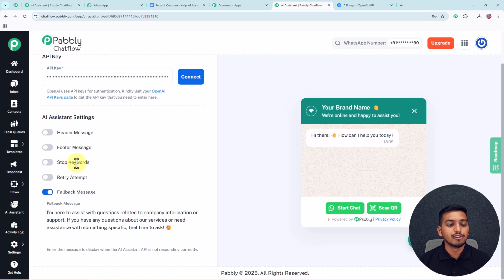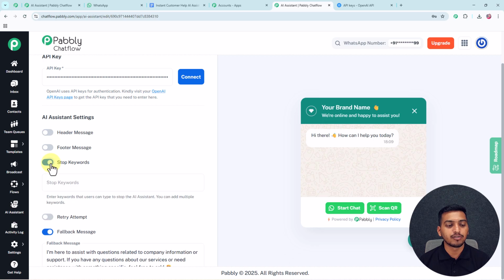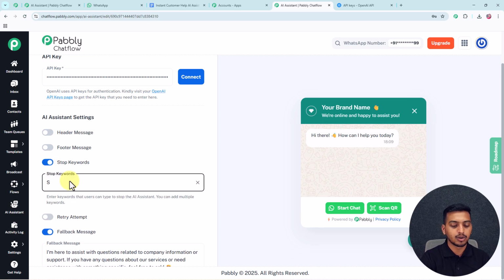Now let me show you this stop keyword. I will turn this on from here, enter this particular keyword inside this box, and then press the enter button, and here this stop keyword is added successfully. Now this stop keyword will work. Whenever my customer enters this keyword inside this chat, this WhatsApp AI assistant will stop replying to them.